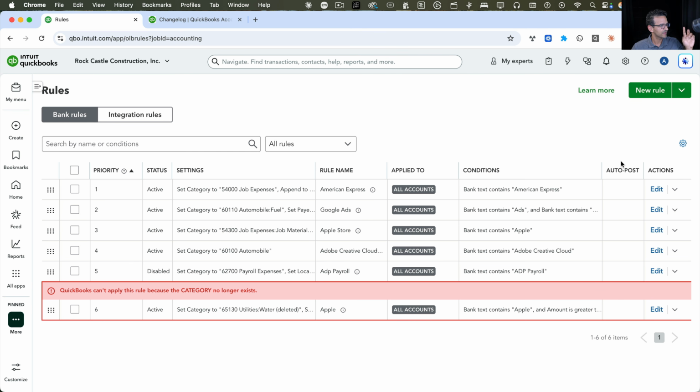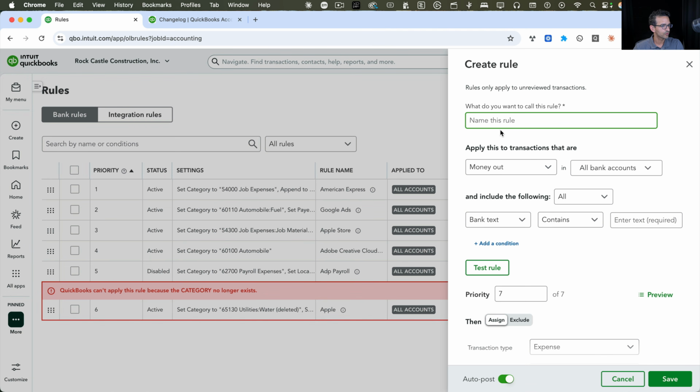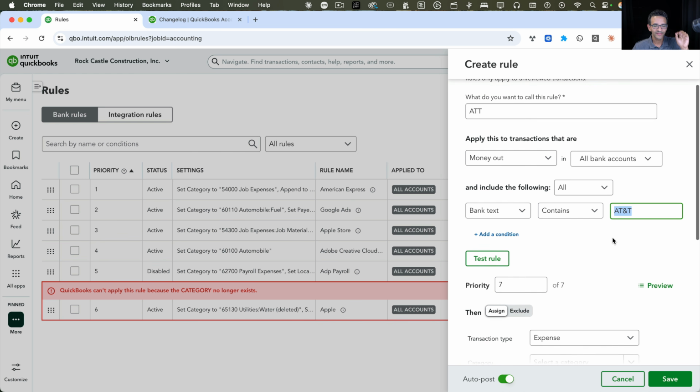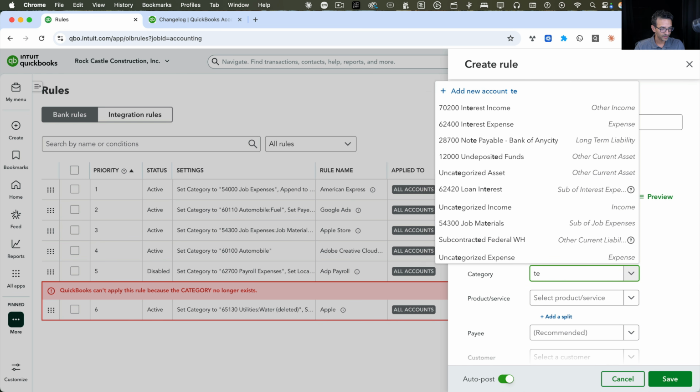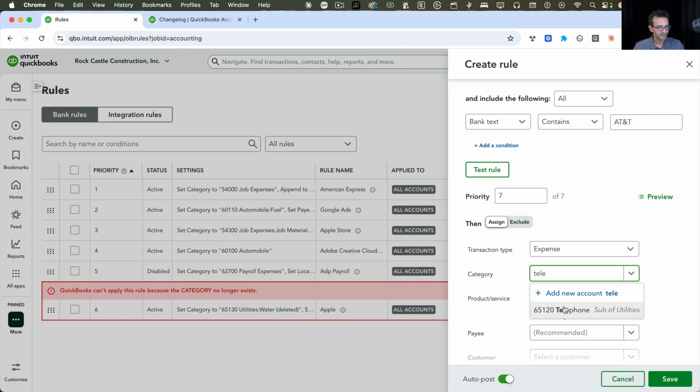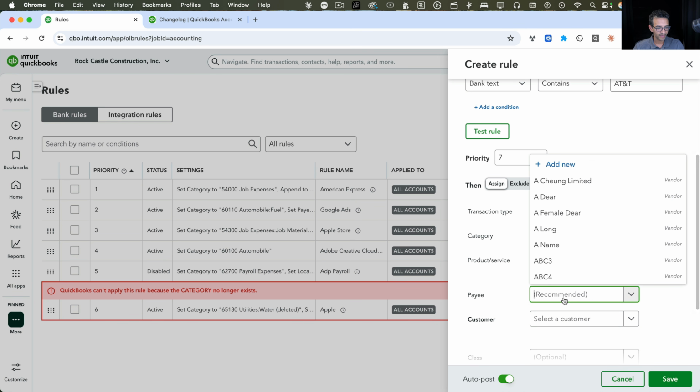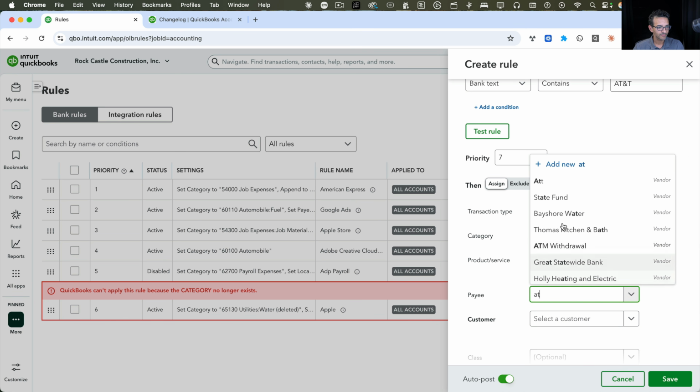I think it was an AT&T one that we wanted to do through here and then see what it looks like on the banking screen. So I'll click on new rule. I'll type here AT&T. And we may have to go back and revisit this text and look at it with a fine-tooth comb just to make sure it's right. Category, I'm going to put here telephone if that category exists. Beautiful. Payee, we'll type here AT&T.